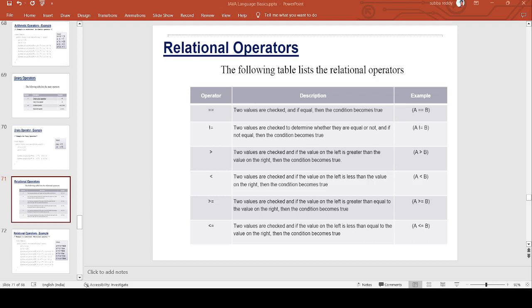Is equal to is used to check whether the two operands are equal or not. If they are equal, then the condition becomes true. It also checks not equals, and it checks if A is greater than B, if A is less than B, if A is greater than or equal to B, and also if A is less than or equal to B. In that manner, it will check the relations between the operands.